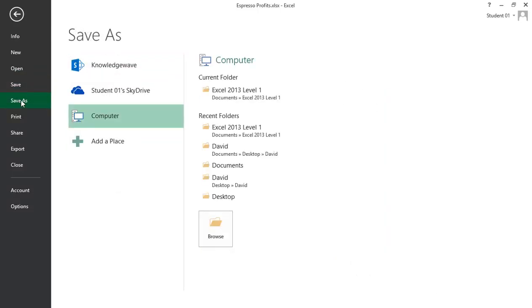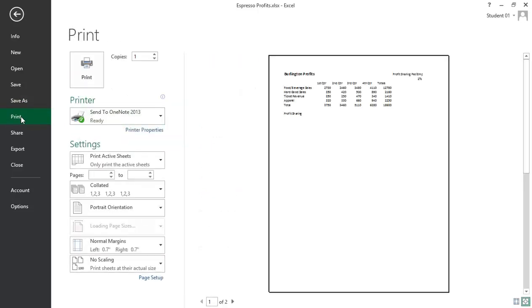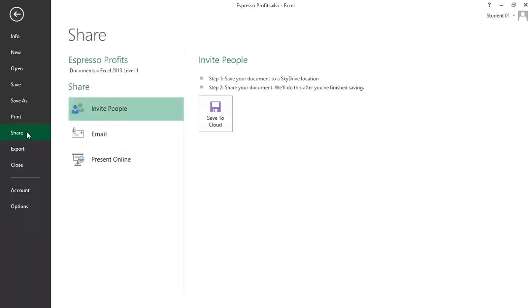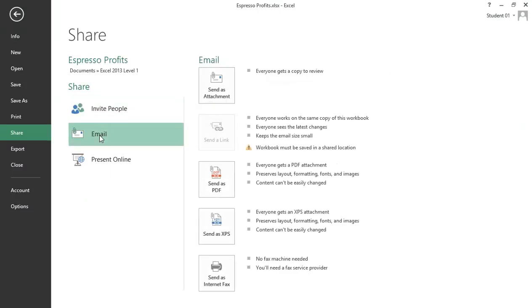Save As. Save As gives you options for saving your workbook. Print is going to give us a print preview over on the right side and our printer settings on the left side. Share is where we can actually share a workbook, and the most popular one is by email, where we can send the attachment directly through Outlook.